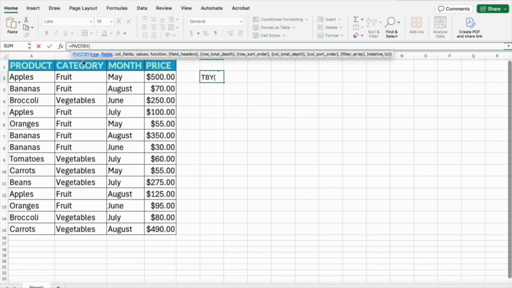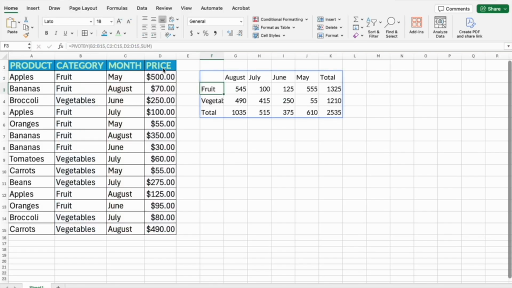Now select the category, comma, then select the month, comma, and finally the price. Put another comma and click sum. Close the parentheses, now press enter.